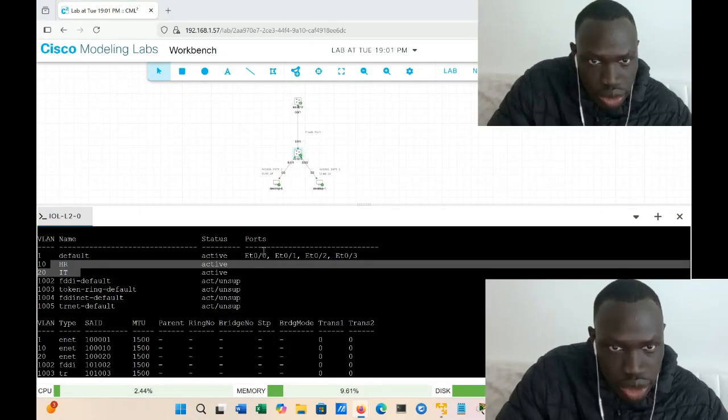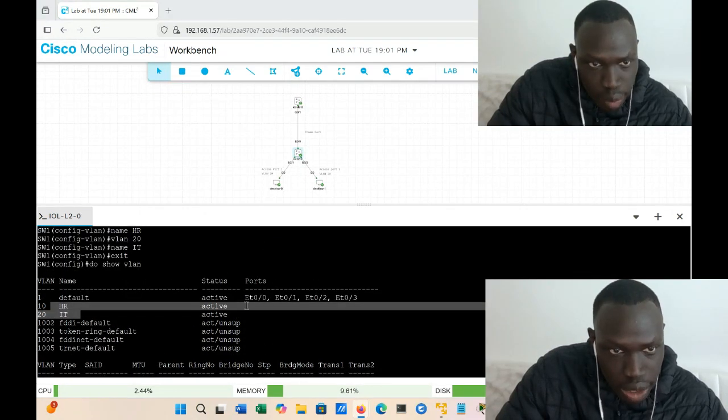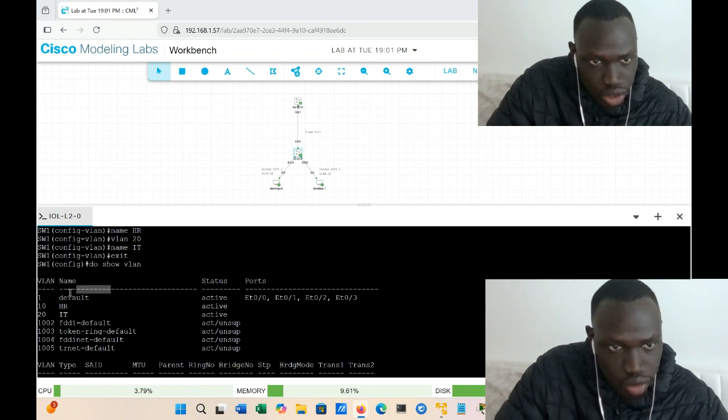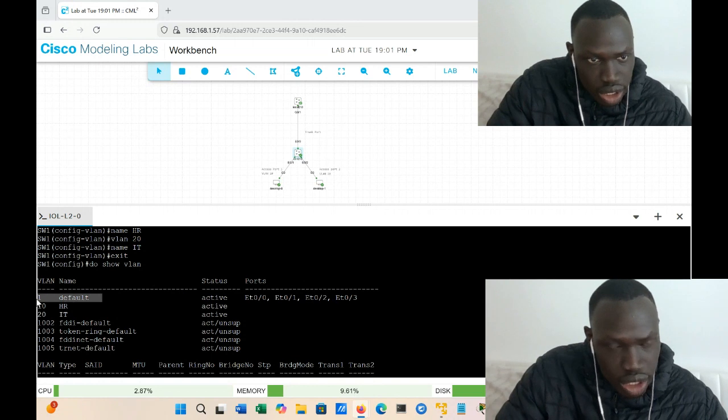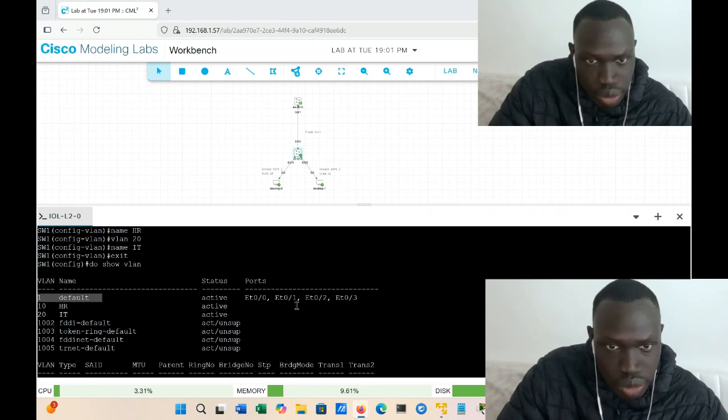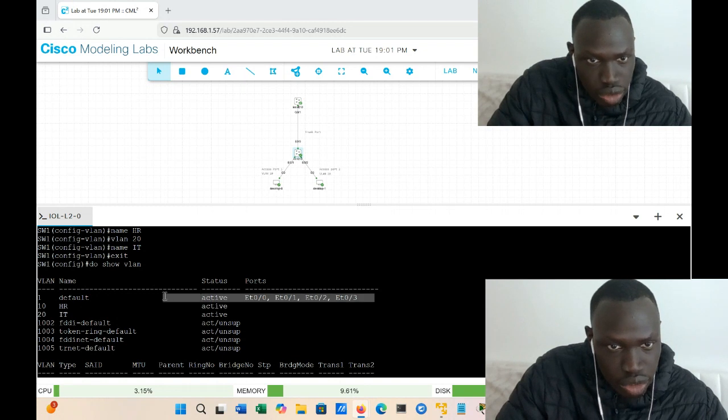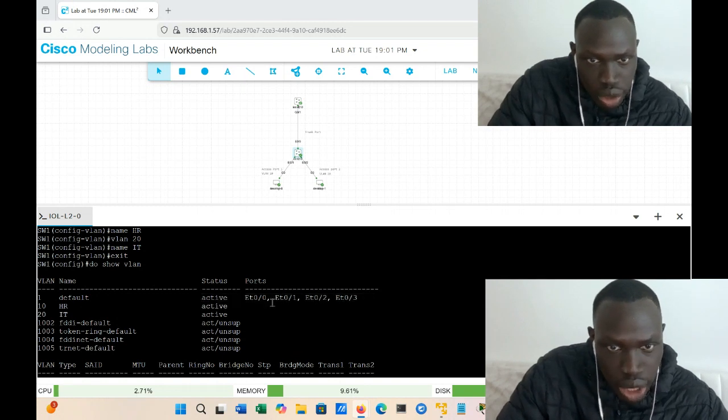So now you see how the ports are automatically in the default VLAN right here. So VLAN 1 will be your default VLAN. Pretty much every layer 2 device that you open up, you're going to see VLAN 1 as the default VLAN, even the multi-layer switch as well. And all the ports are automatically put into VLAN 1. So now we need to get E0/1 and E0/2 into these ports right here.